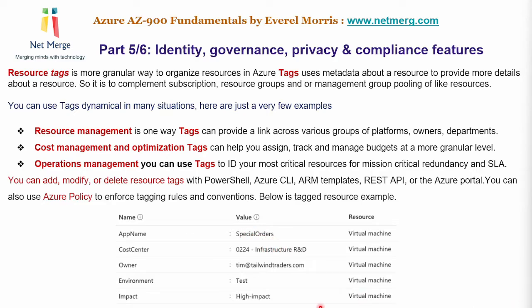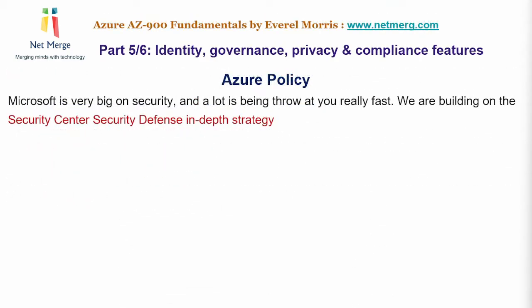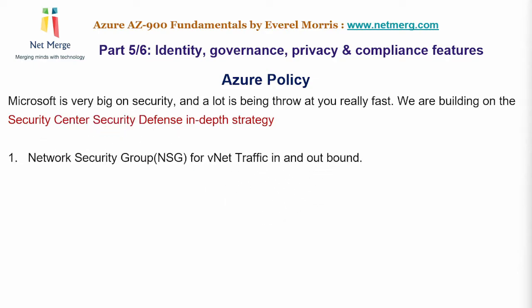So that is an example and a good overview of how you could use tags in Azure. Now, Microsoft is really big on security, and we're still talking about the broader Azure security posture here. They're very big on security, and a lot has been thrown at you in a really quick manner. So we're building on the broader security in-depth structure. We're building on the strategy, and Azure Policy is a great chunk of the strategy.